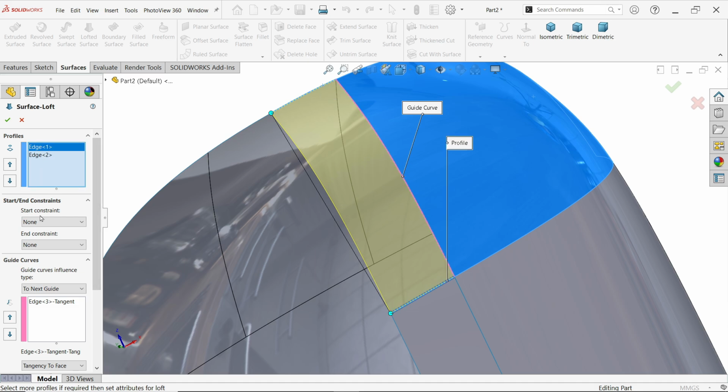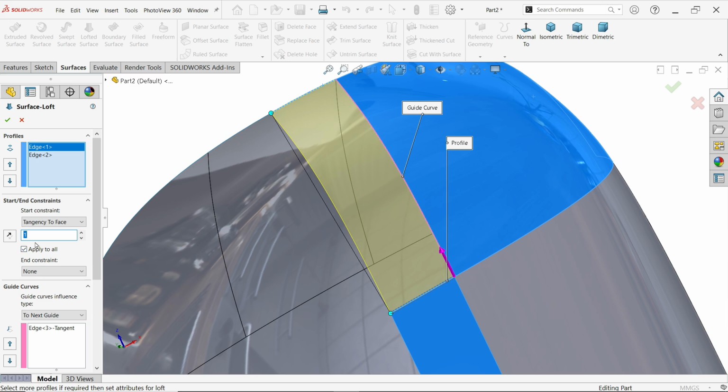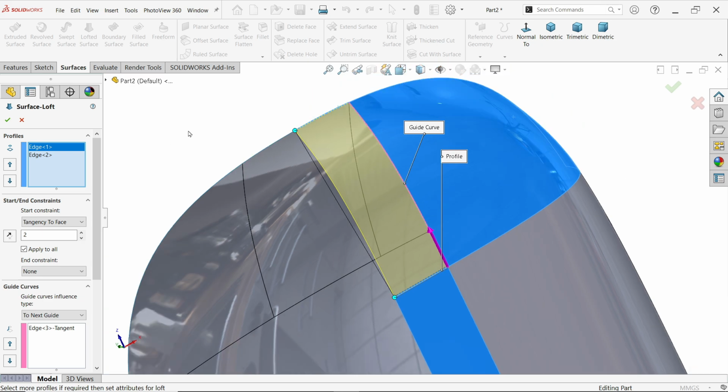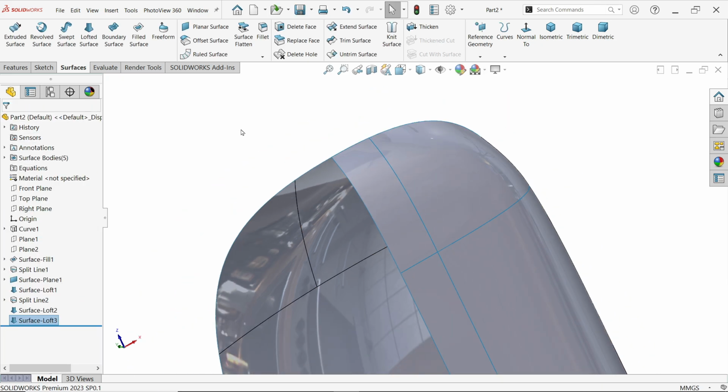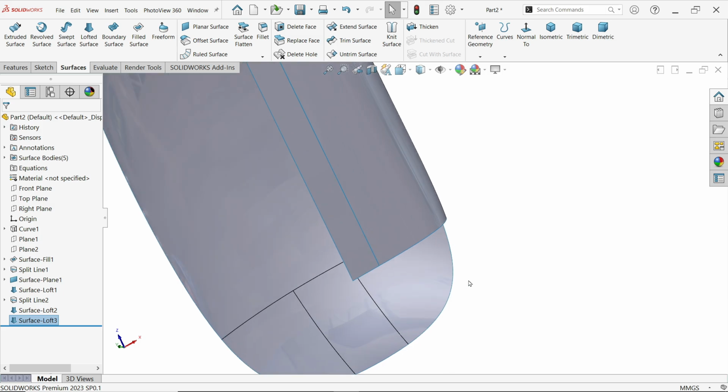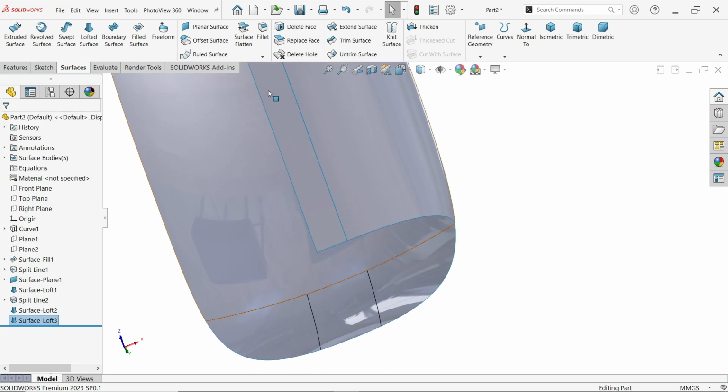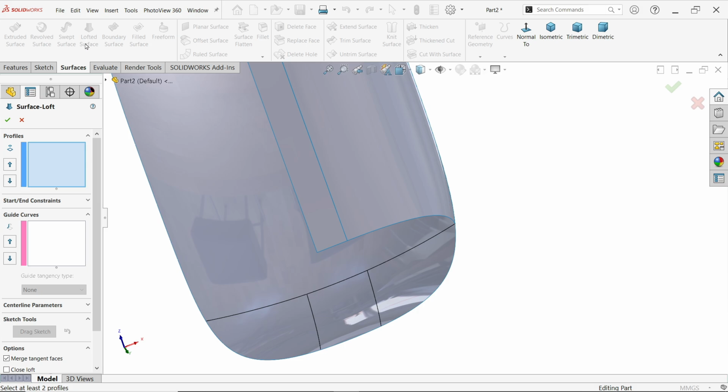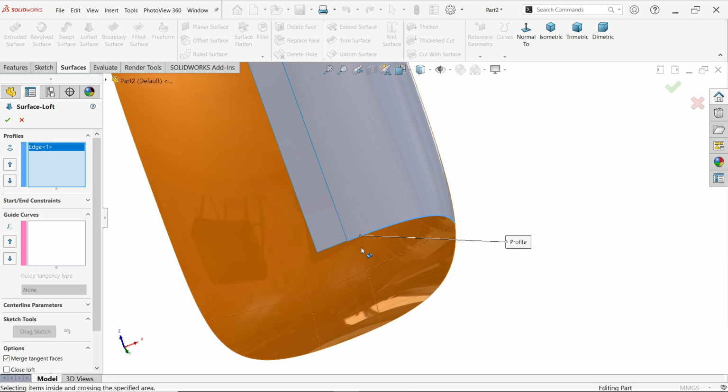Okay, let's go to curve. Edge 1. Tangency to face. Similarly 2. This is what we are going to keep. Say OK. Let's come to this face. Now let's again start lifted surface. Edge 1 and this is edge 2.